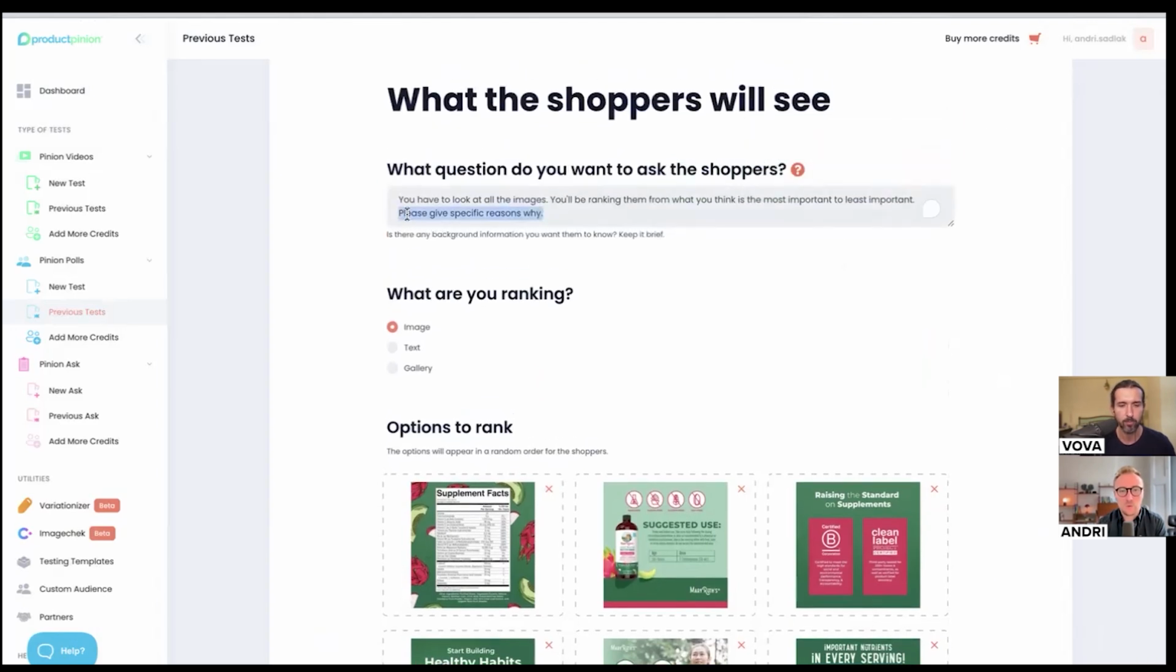Now, let's make sure the question makes sense. So people who are looking at this test will see this. You have to look at all the images. You'll be ranking them from what you think is the most important to least important. Please give specific reasons why. Sometimes I would add something like you have to look at all the images of the multivitamin. Sorry, I can't type today.